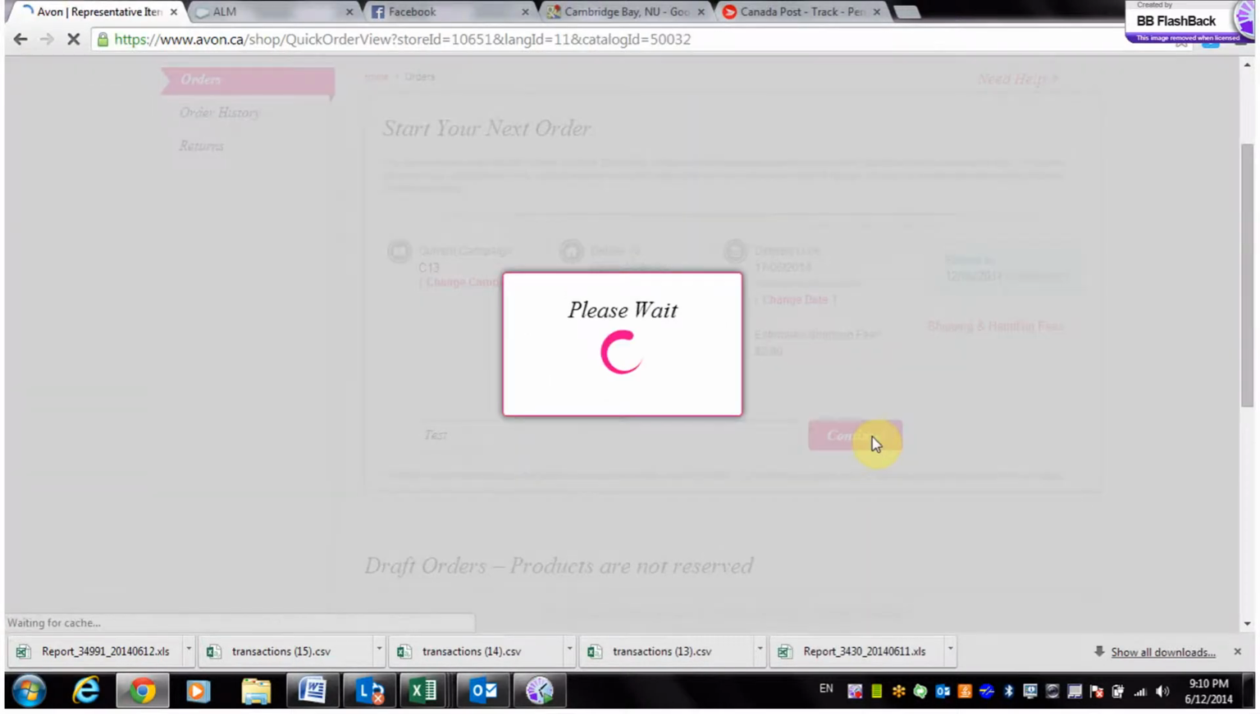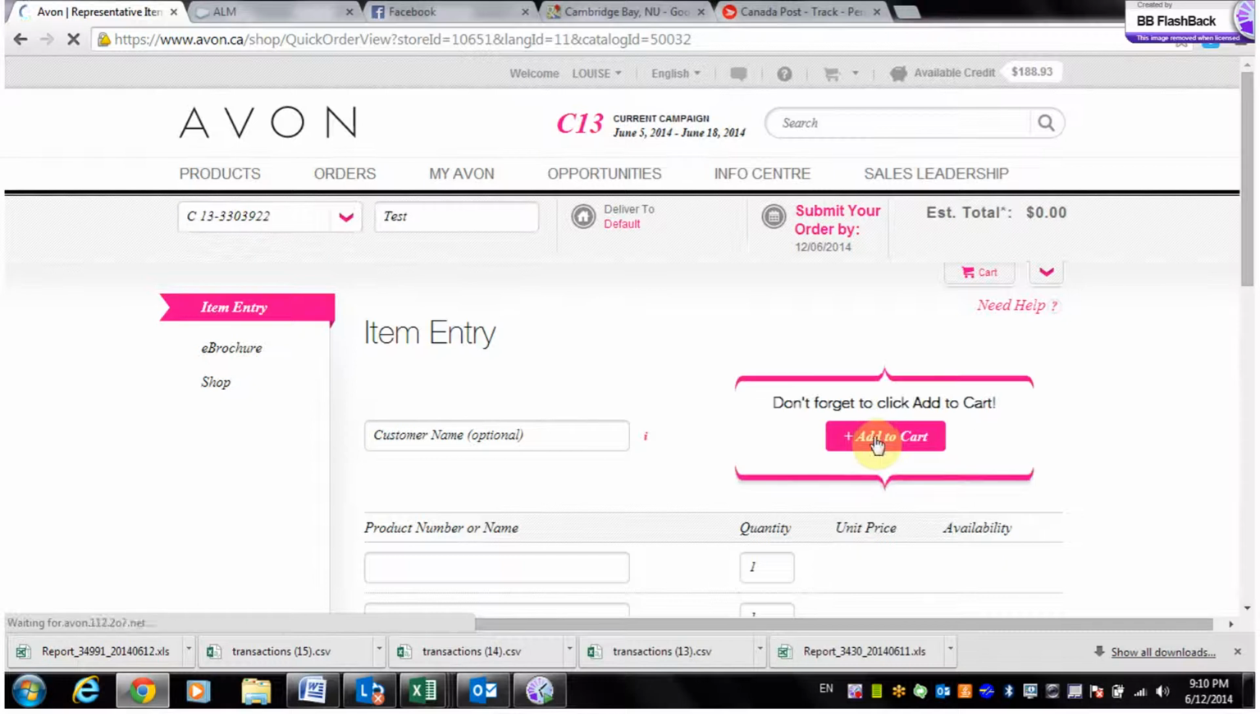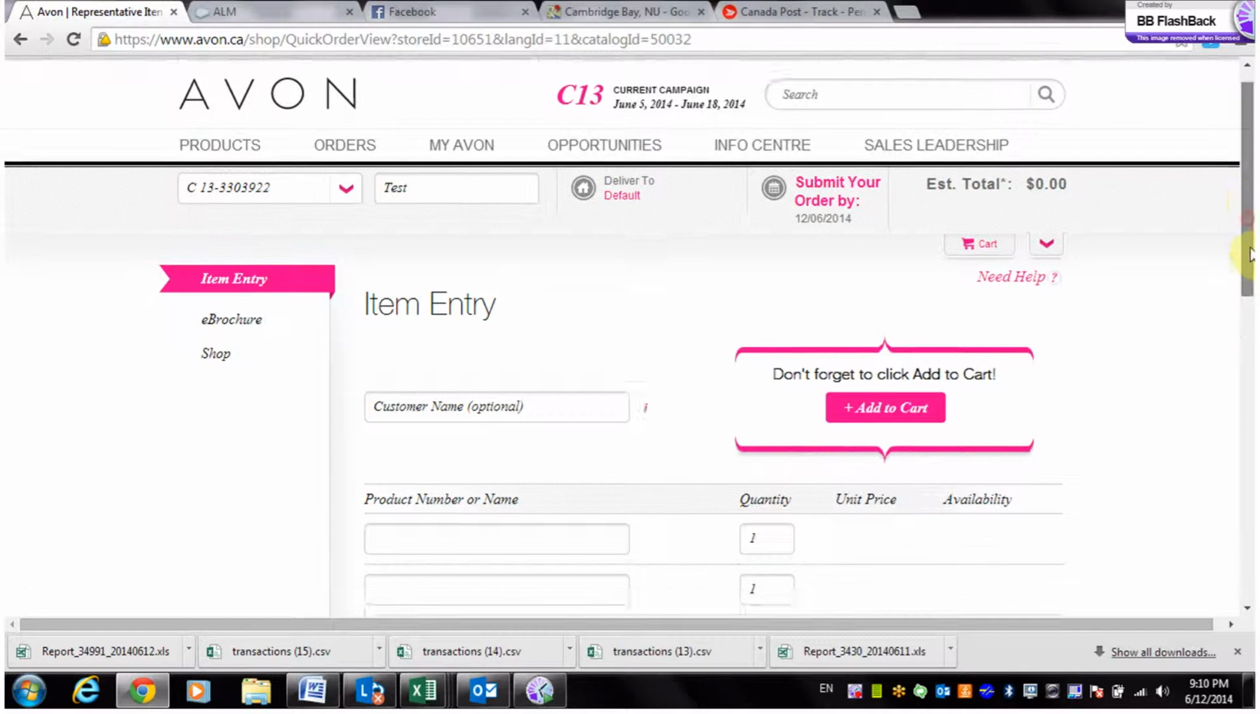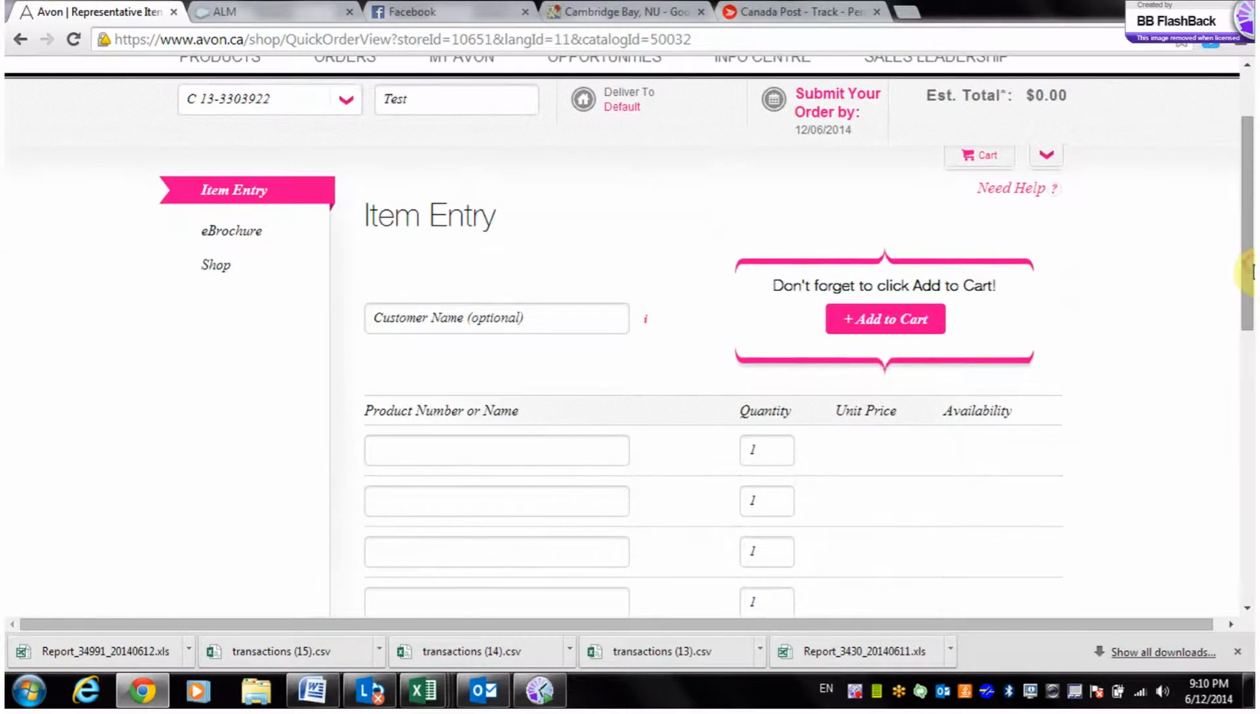Okay. So when this comes up, there's three ways of ordering. You can order by item entry, which is shown here, and I'll show you an example of that. You can shop by the e-brochure, which is probably my favorite way of shopping because I'm very visual. And there's also the shop button.